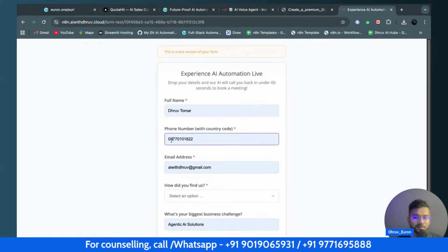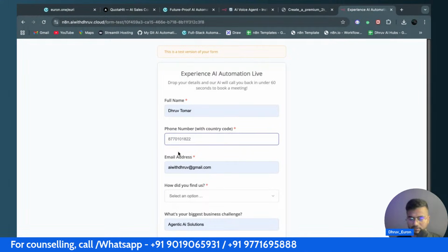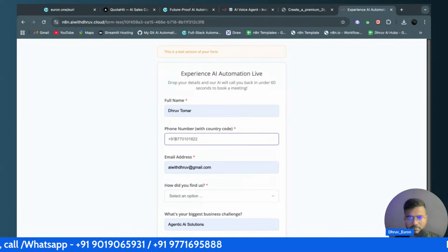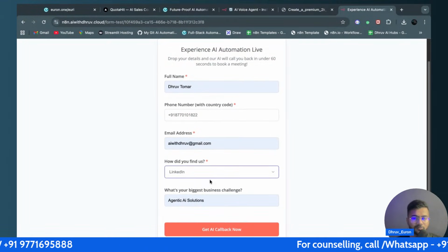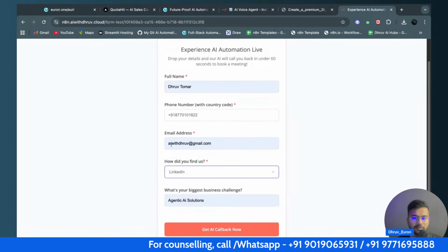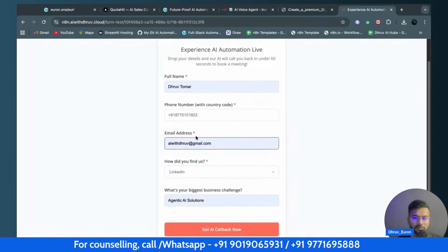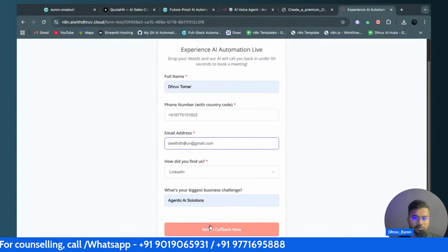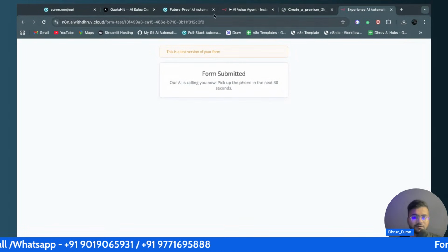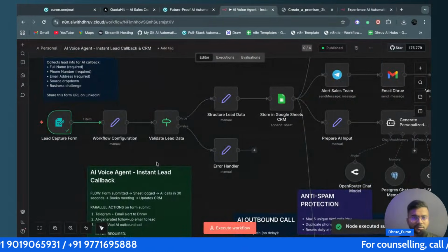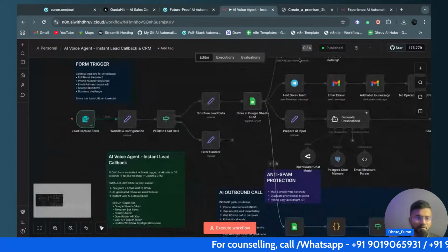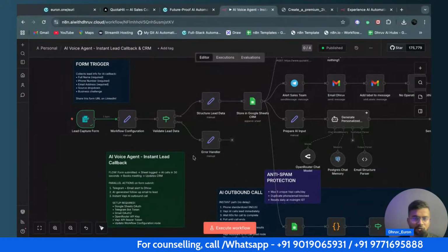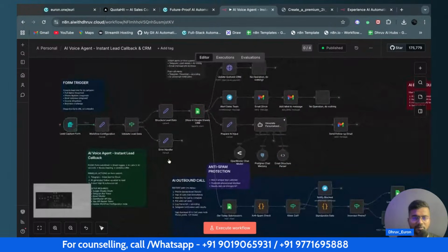Okay, Dhruv, and let's keep a number. Hope it should not block my number, because again and again we cannot put. I'll show you, and let's click get a call back, and here you will see it got triggered. Okay, so done. So here you can see it already got triggered, and now let me click in front of you.